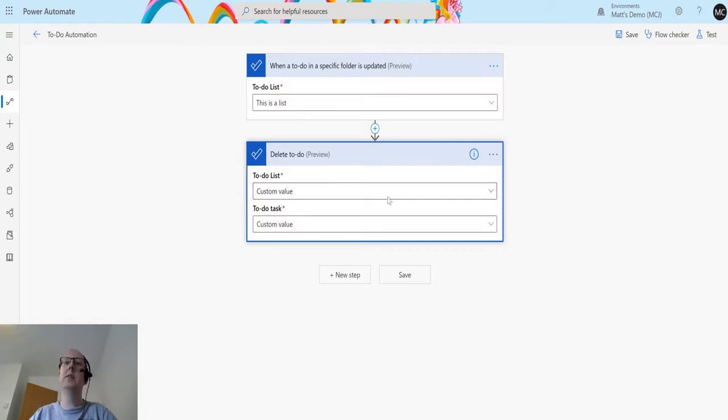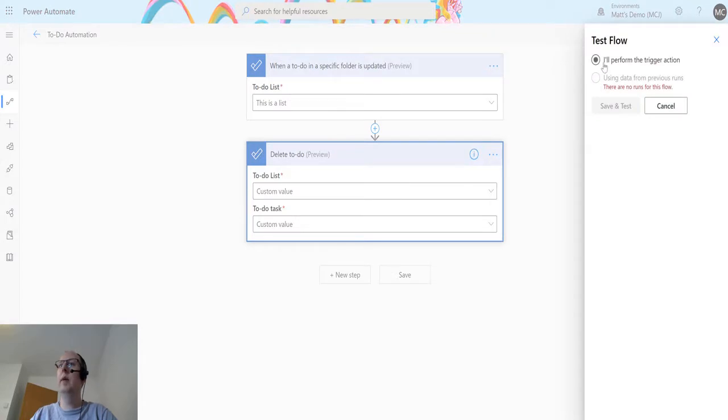Now again, I can specify this because I know where this is coming from, but you could have this running on any to-do that is updated, if you want to maybe delete it or something like that. So let's test this out and see if it works. We'll click on test, I'll perform the trigger action, save and test.